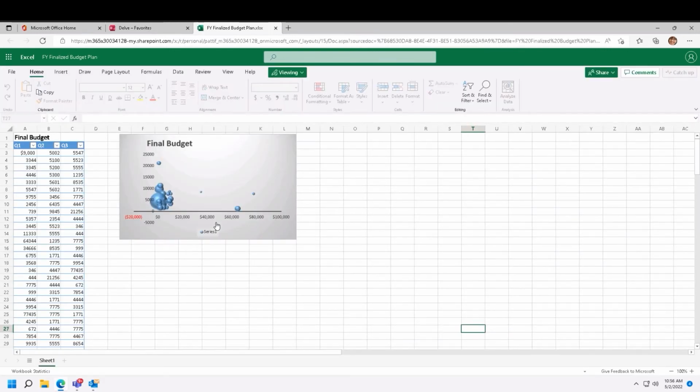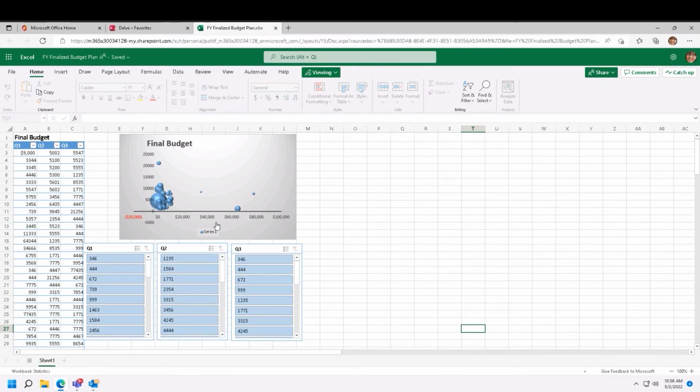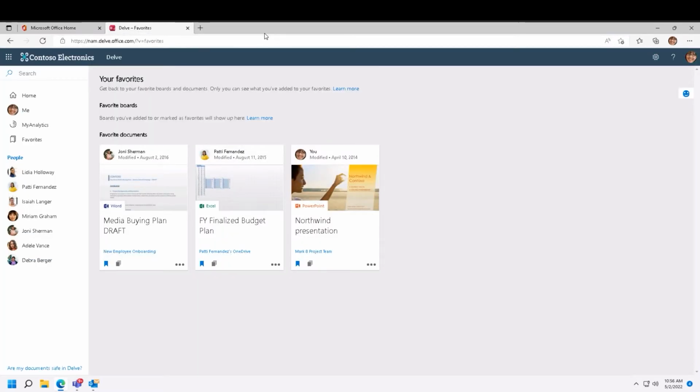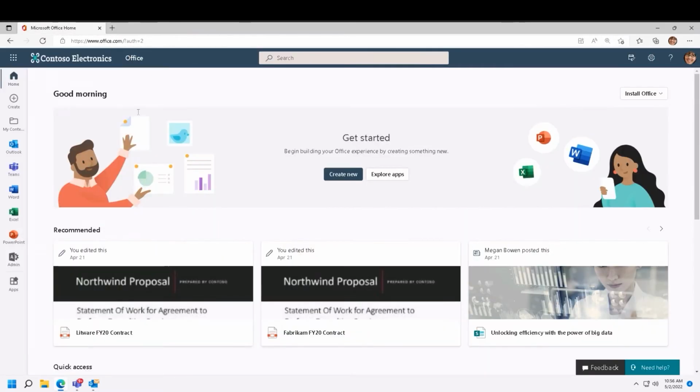So Delve is not about, again, discovering anything that you shouldn't see. It's about discovering things that you should see. And again, locating people who might be subject matter experts that can help you get things accomplished more quickly. And again, when I'm finished, I can close the file and I can even close Delve and go back to my Office 365 homepage. If your organization does use the Delve application, go in and try playing with it and see what you can discover. It can be really exciting.